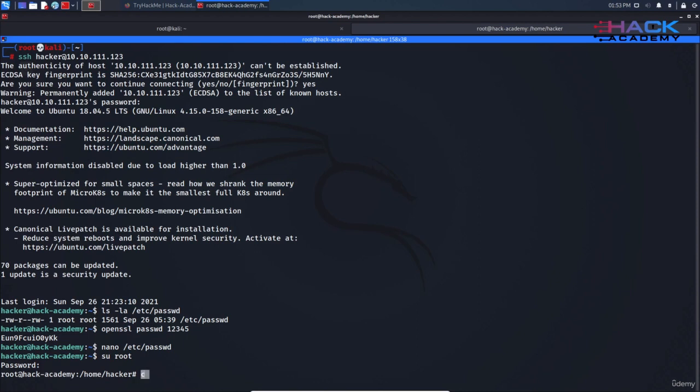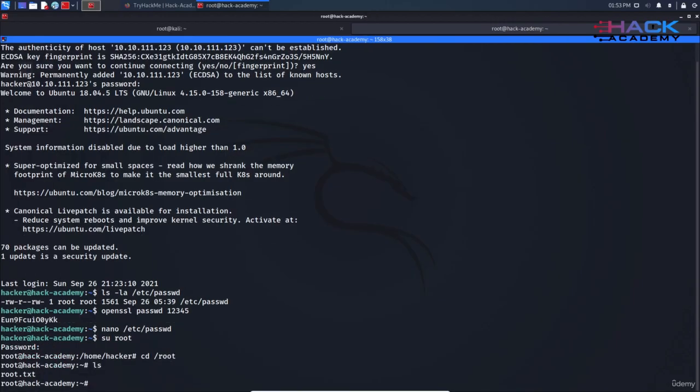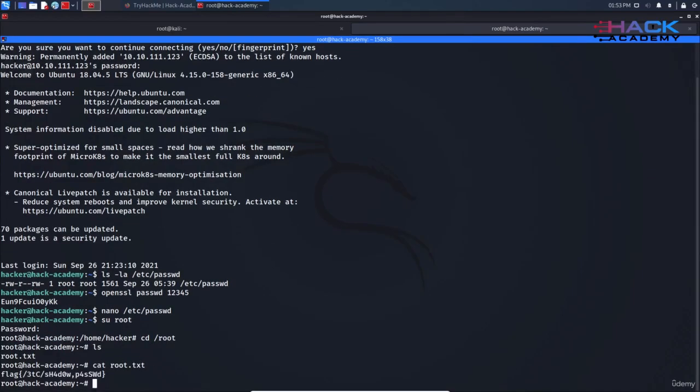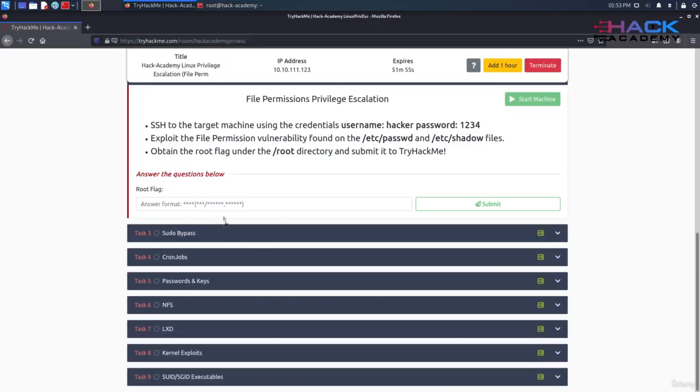Now we can just head to the root directory and view the contents of the root flag with the cat command. Now we can copy this flag, go back to TryHackMe, and then paste the flag over here and submit. In the next lecture, we will see how we can do a similar thing with the /etc/shadow file.